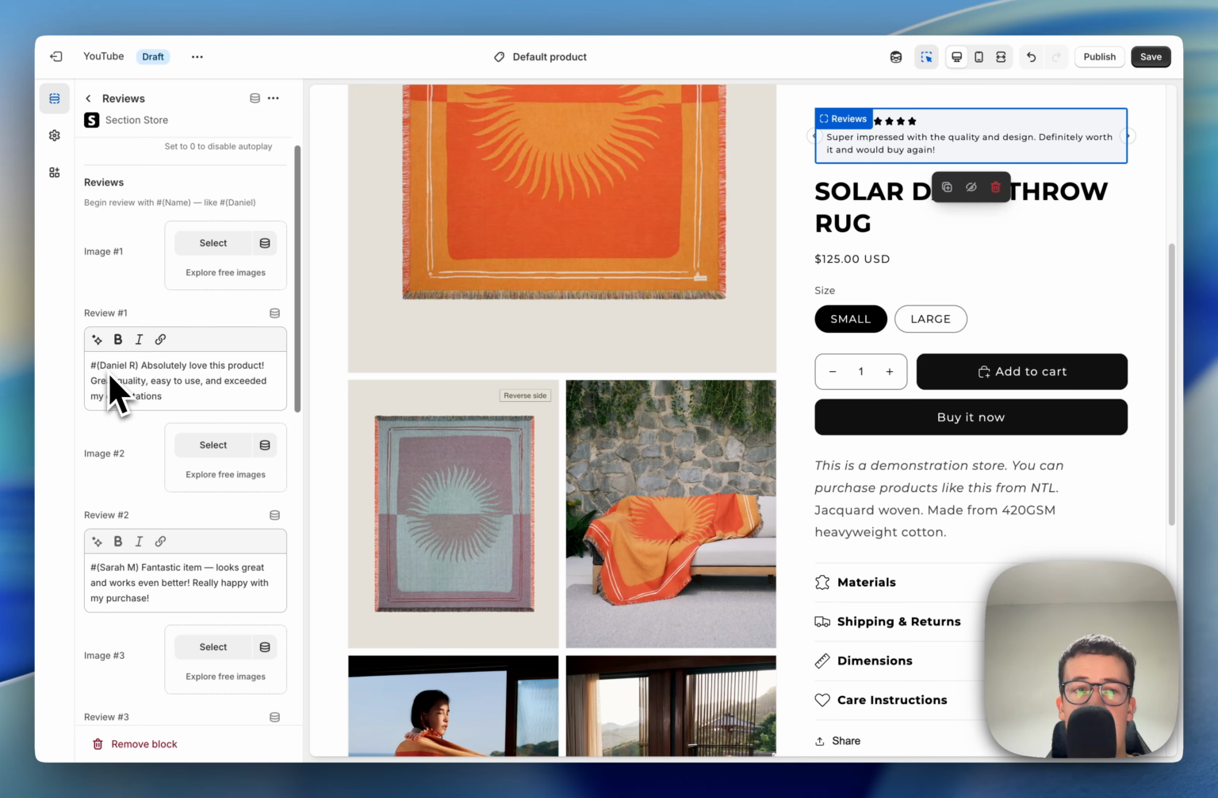To have the name showing up as bold, we want to do it in this format. So hashtag, bracket, and then the customer's name, and then a closing bracket. This is going to show the verified badge, the name, and bold correctly. Following that, you can just add a space and type whatever review you'd like in here, or paste one that you've got from a customer.